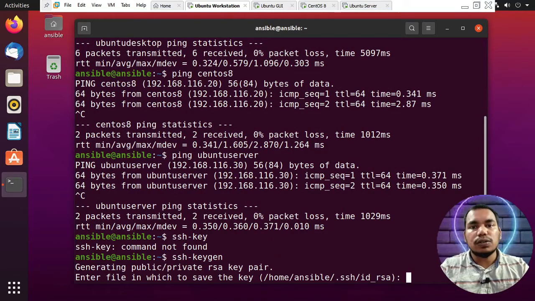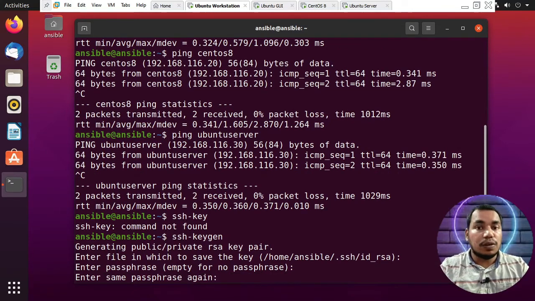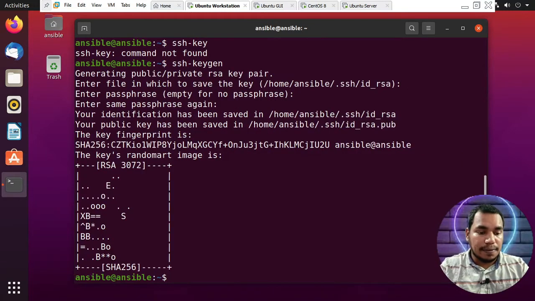So I'm going to use the default location for saving the keys. Here I'm not gonna use any passphrase for the keys. You can do it for security purposes, but then you have to use an SSH agent, which I'm not going to do here. So I'm just going to hit enter. I'm not going to put any passphrase. So again I'm gonna hit enter.